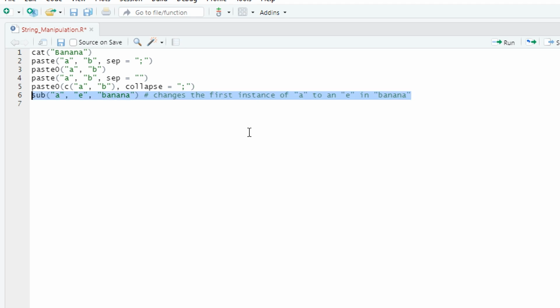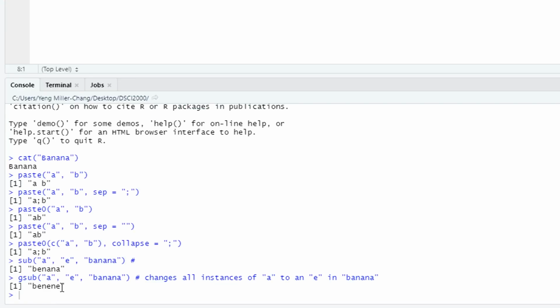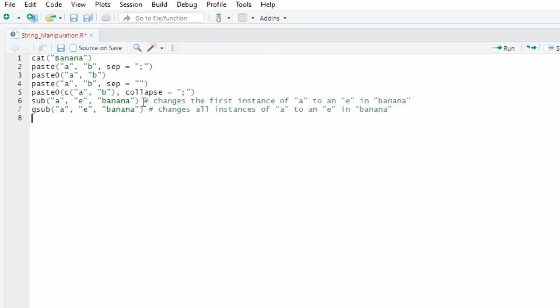I'm just going to copy and paste that line of code and throw it after. And I only need to change one thing. Change sub to gsub. And the comment is now going to be changes all instances of A to an E in banana. Press Ctrl Enter. And if I scroll down, I can see now that all instances of A's have been changed to E's in banana when I execute gsub. Scrolling back up, the main difference between sub and gsub is that sub only changes the first occurrence, whereas gsub will change all occurrences.